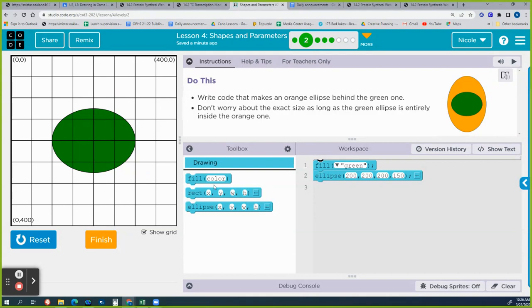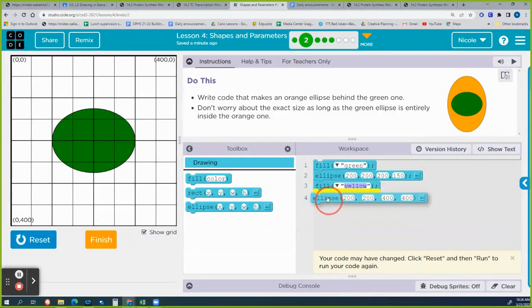So I know I need orange, so I'm going to bring over a new fill. I know I need another ellipse, so I am going to bring in a new ellipse. And I'm going to change this to orange. Orange isn't a choice, so I'm just going to highlight the word yellow and type in the word orange.